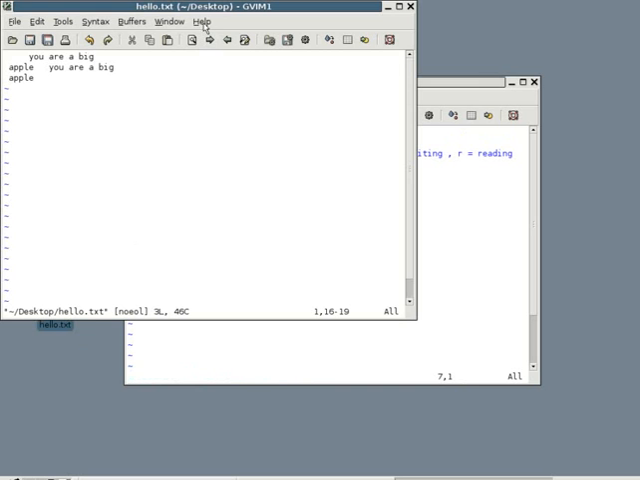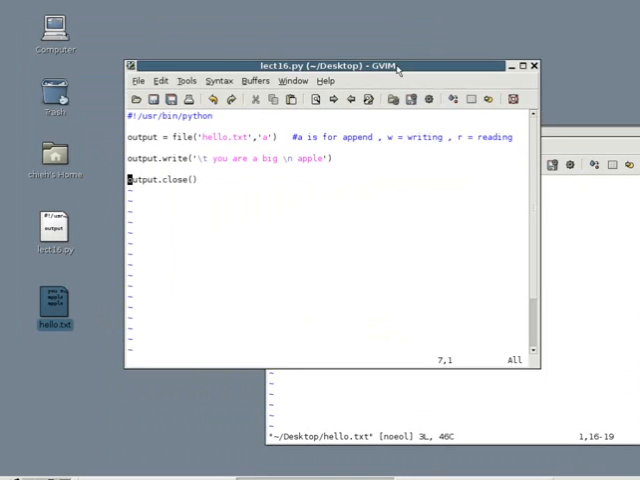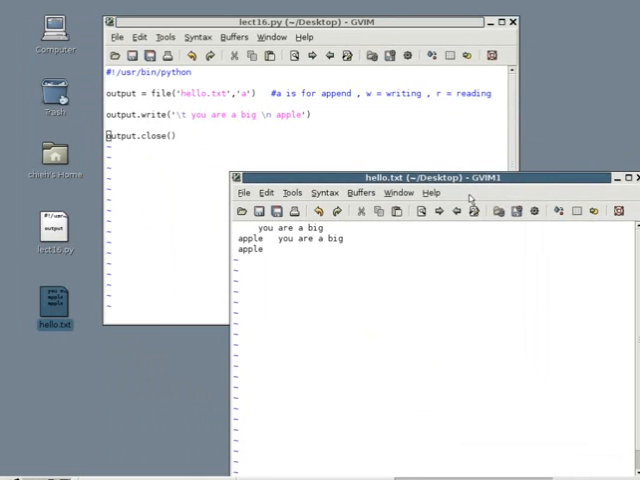Okay, so let me open up the file, and you notice that what we had before was not erased. We simply append more into it. So if I keep running this program, you'll just keep adding more and more and more into it. That's the point of this A.